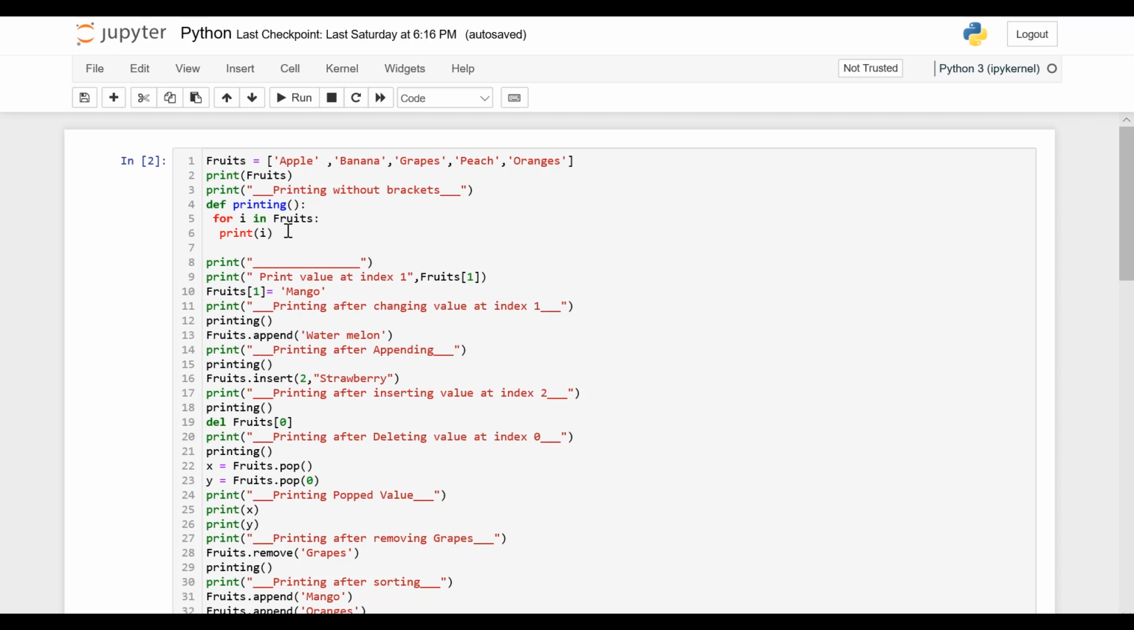You can use for loop and display the items in the list on the screen. We have defined print function there so that we don't have to write code again and again. We shall call this function only.